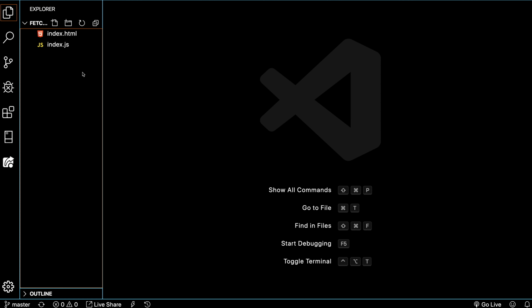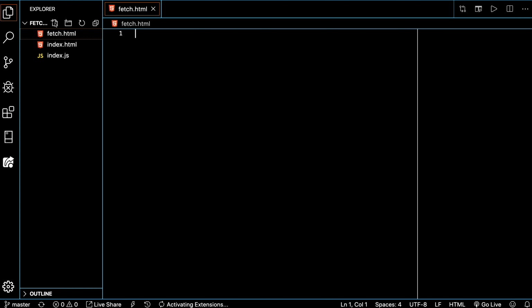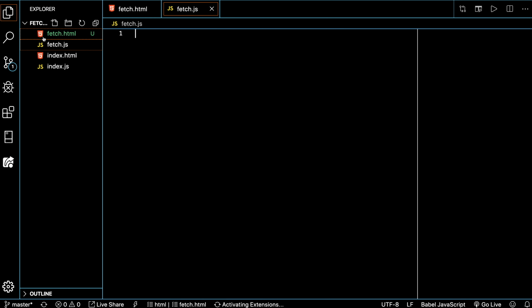Okay, so first thing we need is an HTML. This is like from before, so I'm just going to create a new one in the same file. It's still called fetch intro. So let's go ahead and create a new file. I'm going to call this fetch.html. Standard is index, but I already have that right now. And I'm also going to create a fetch.js. And let's go ahead and fill these out.